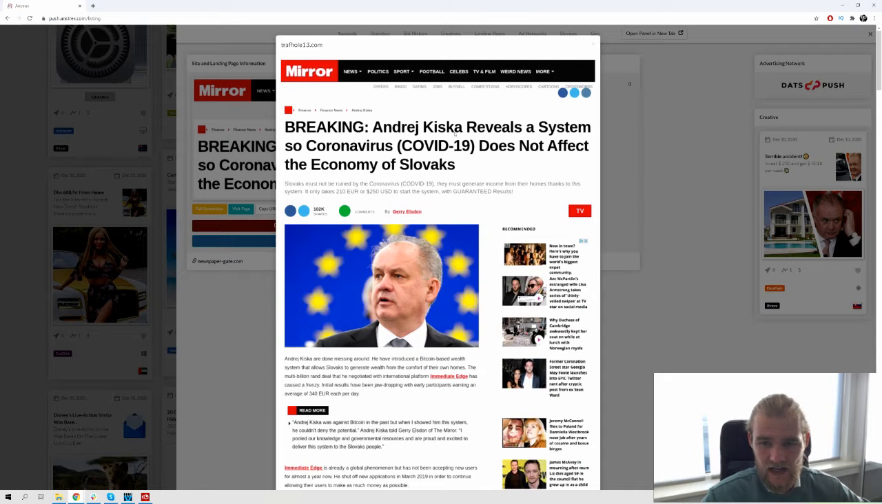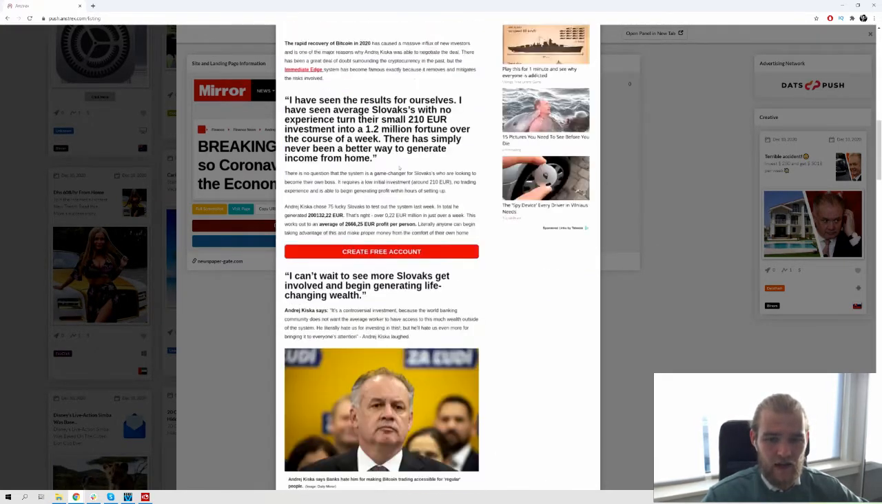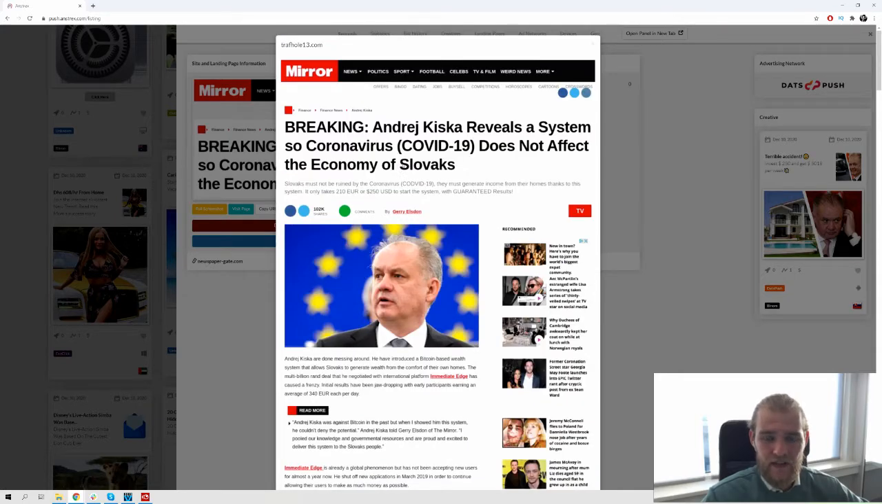Breaking: Andrzej Kiska reveals a system so coronavirus does not affect the economy of Slovaks. Okay. Not really something where I would be like, ooh, I'm going to continue reading this. Slovaks must not be ruined by the coronavirus. They must generate income from their homes. Thanks to this system, it only takes 210 euros or 250 US dollars to start the system with guaranteed results. Now, that is a better headline slash description than the actual headline right here, because it says more about you making money with a low investment. So I like that better. The headline is weak.